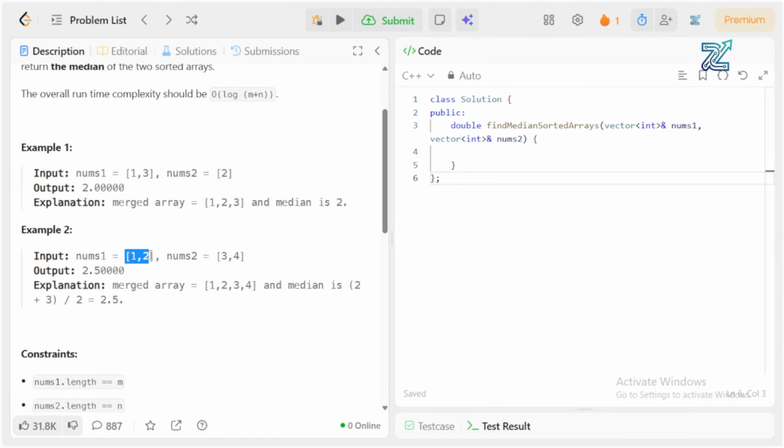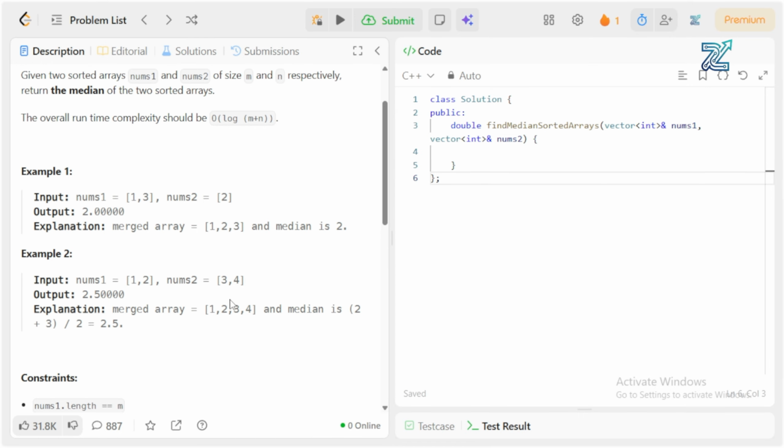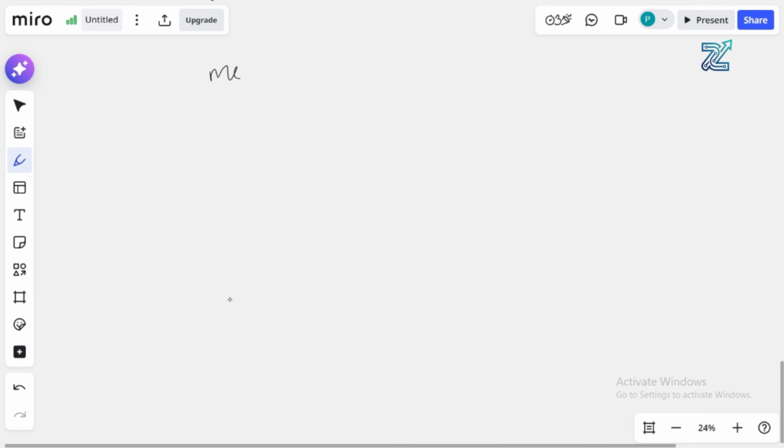See, in our example 2, we have nums1 and nums2. In nums1 we have 1, 2. In nums2 we have 3, 4. If we merge them and sort them, what do we have? 1, 2, 3, 4, right? And the length of this is even, right? So we need to add the two middle elements and divide by 2. So don't worry, you will see this median of two sorted arrays.